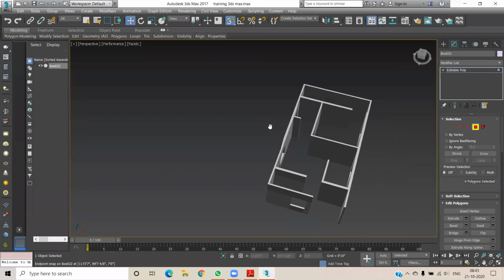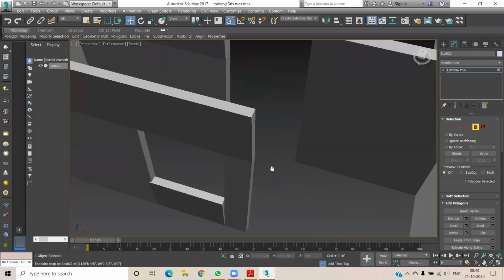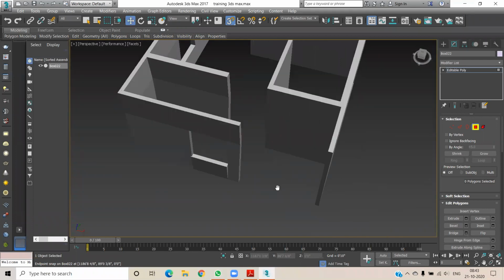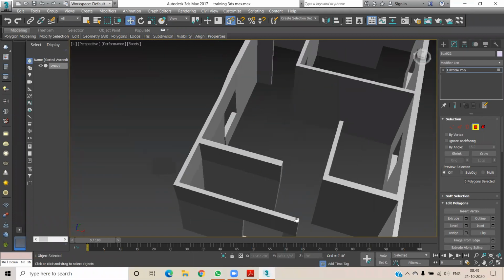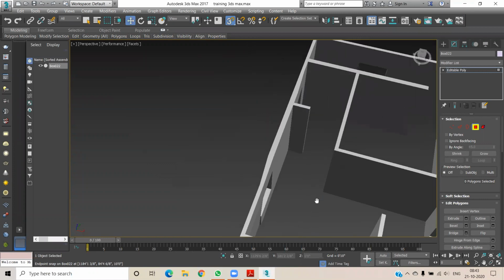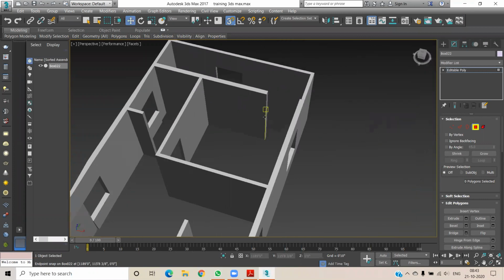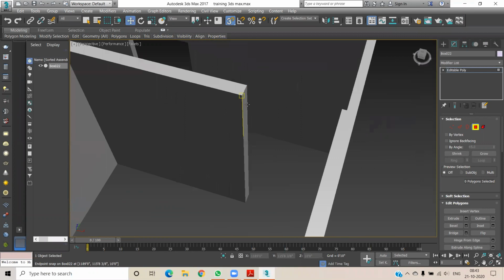Completed. The bridging work has been done. One is left, that is extrude. So from the bottom, let's start the extrusion option also. Be aware that you select the right polygon.